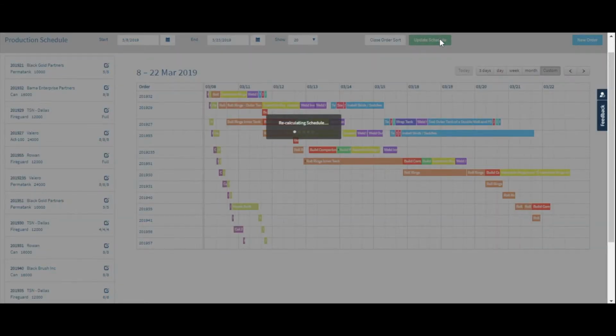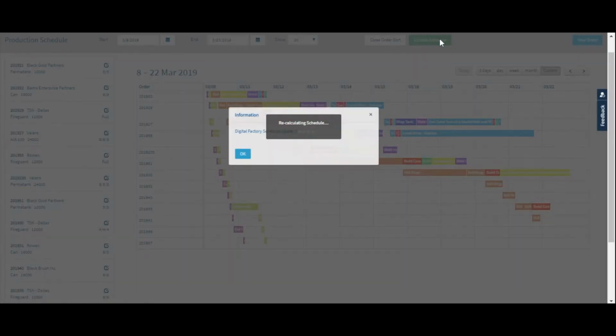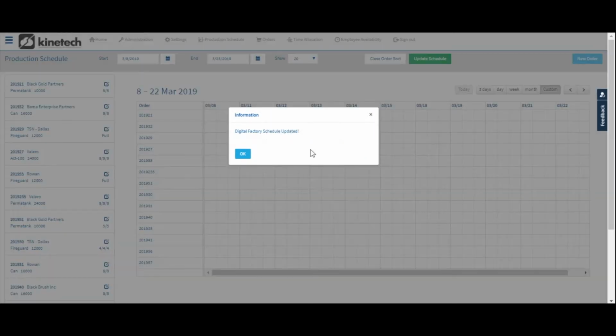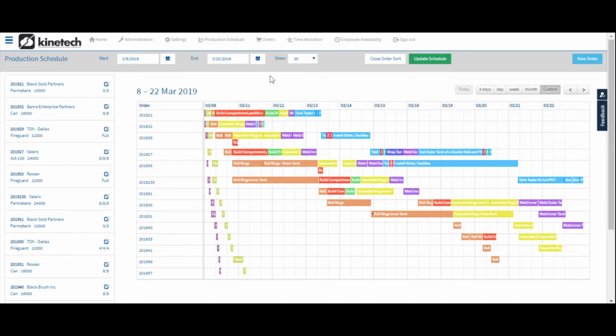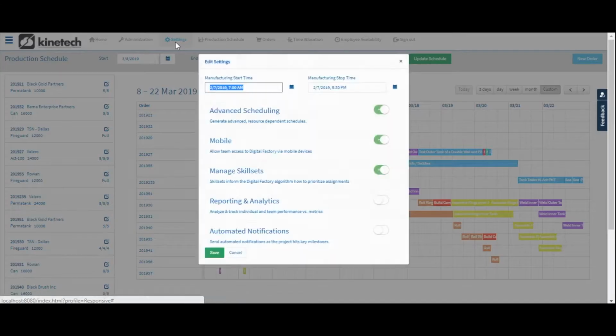A status bar will appear to let you know that the system is updating. It'll take a few seconds. Everything is happening in real time, and if you have staff in other facilities that you've given access to, they'll be able to see your updates in a matter of minutes. Great, now my schedule is updated. If I want a user to receive reporting and analytics, it's easy. I can configure that in the settings.